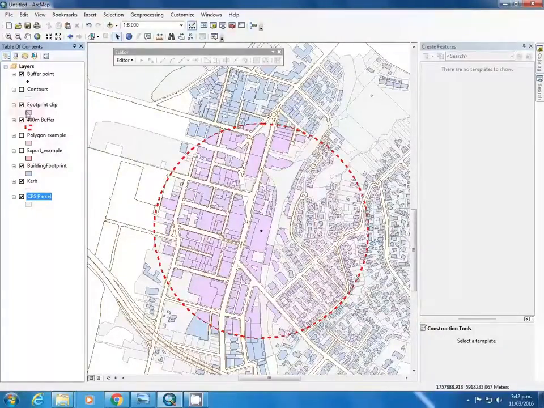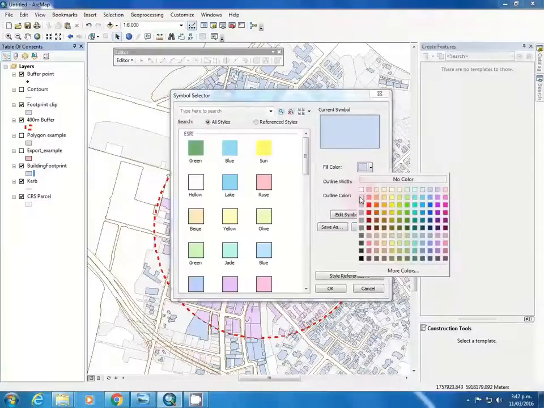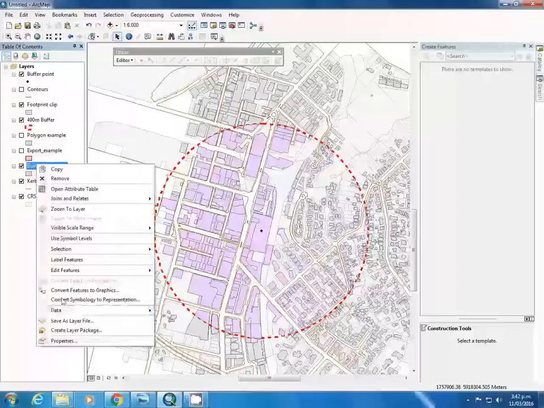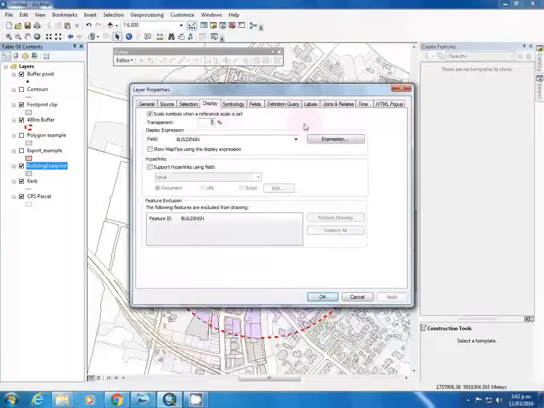And then you can also do the same for the footprint as well. So you make it gray, and then you right click, properties, display, 70. And now it pops up more.